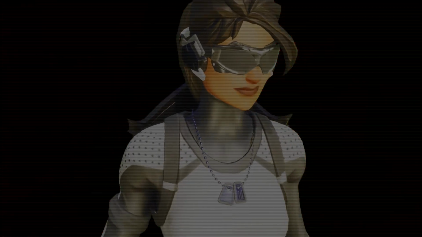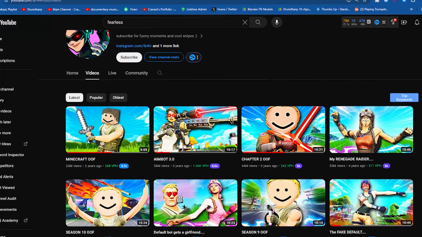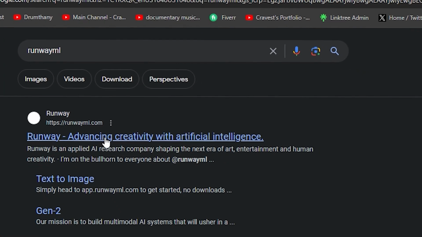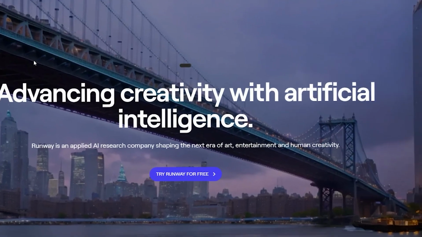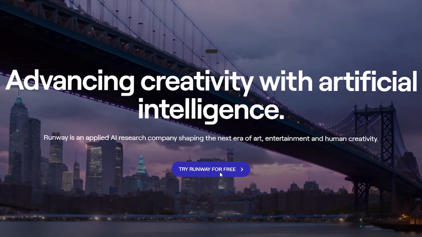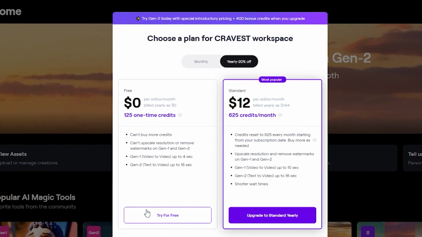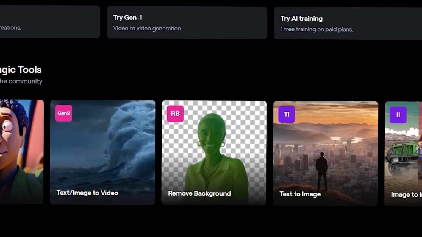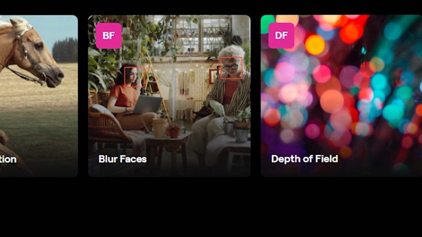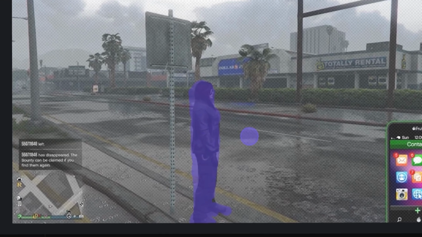But what is free is this 4th effect on how to edit in Montage like Fe4RLess, more specifically from the video Aimbot 3.0. You should use Runway ML along with your current editing software. You don't have to, but trust me, it will make your life so much easier. If you don't know what Runway is, it's a free and paid online editing software that is known for amazing AI tools such as auto rotoscoping, which we will be using here today, and inpainting, which can remove an object from your video in just a couple of clicks.